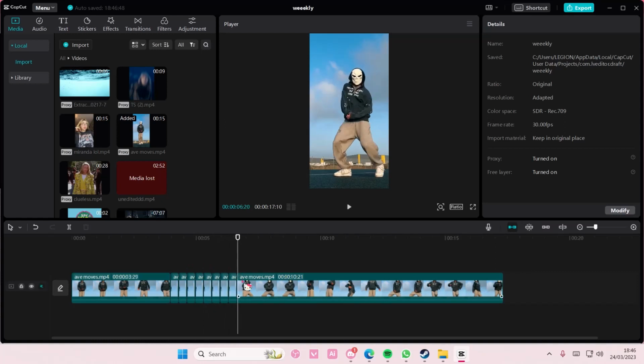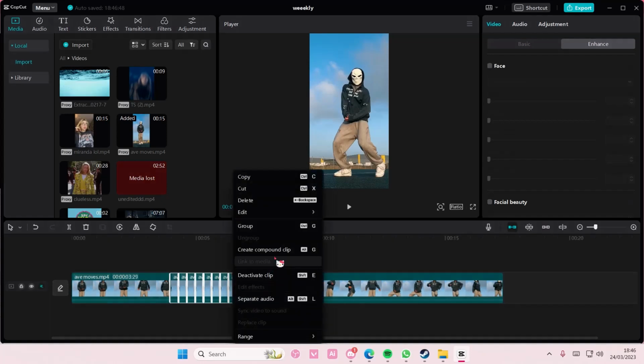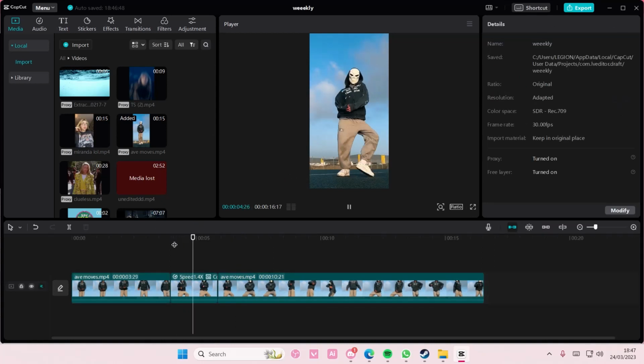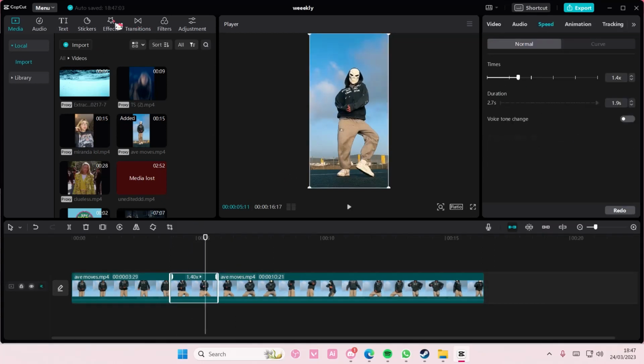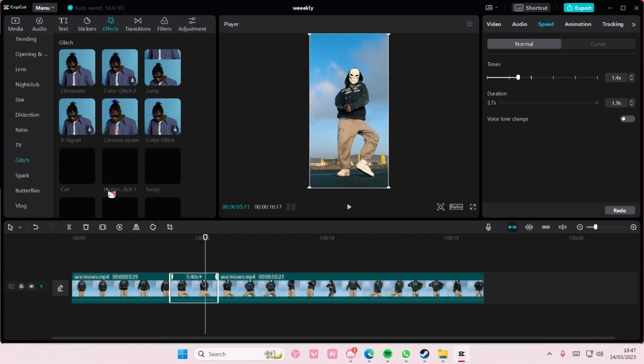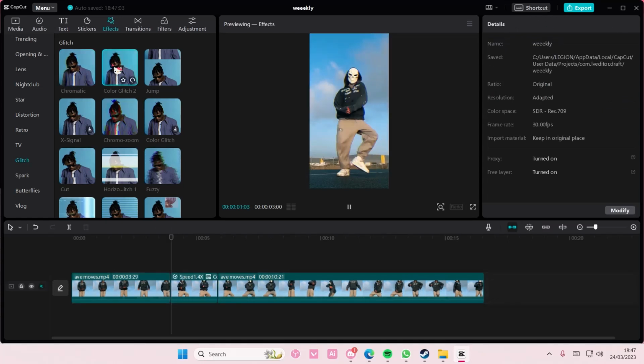If you want the clip to be faster, you can just select these clips, right click, create compound clip. Go to speed and adjust the speed a little bit to make it faster. Then you are going to go to effects, and you're going to go to video effects, and you're going to go to glitch, and you're going to find the glitch effect. It's up to you which one you want to use.